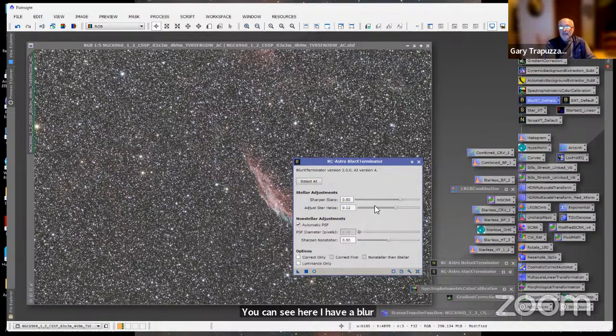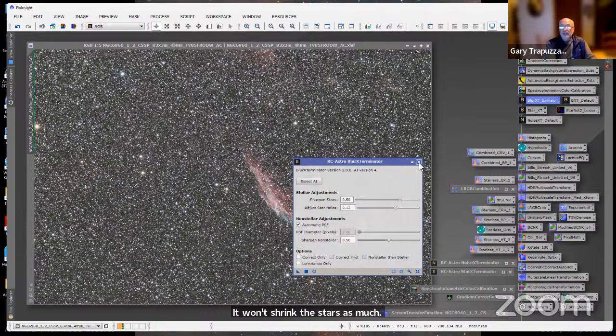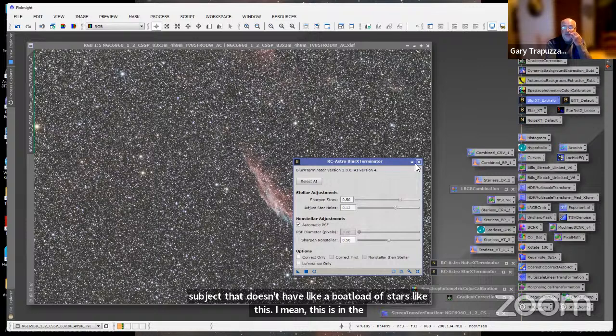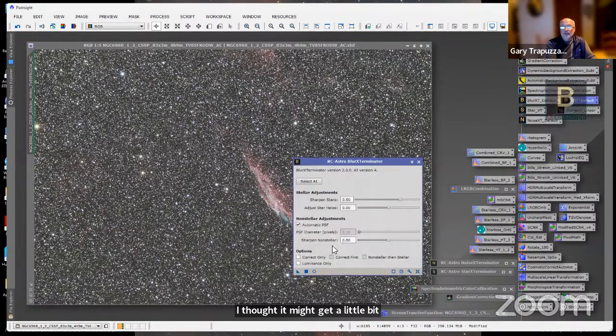I'll bump that up to like 0.12 over the 0 point to just increase the halos a tiny bit more. It won't shrink the stars as much, and you can bring out a little more color in the stars. If it's a subject that doesn't have a boatload of stars like this, I mean, this is in the arms of the Milky Way. I thought it might get a little bit busy, so I just went with the defaults for Blur Exterminator.